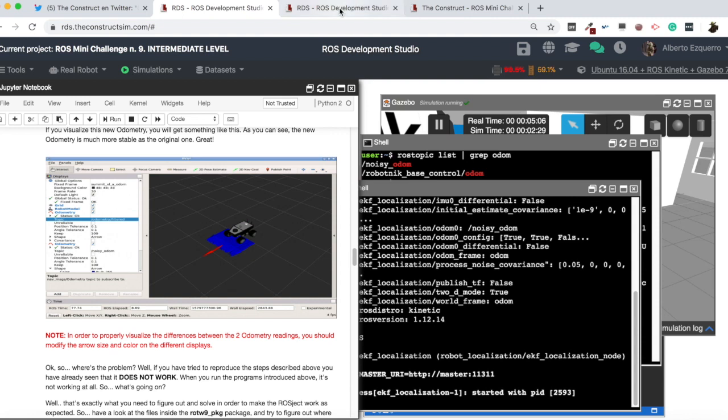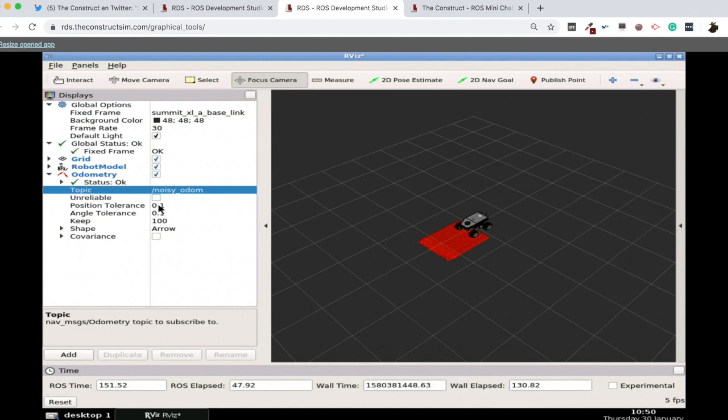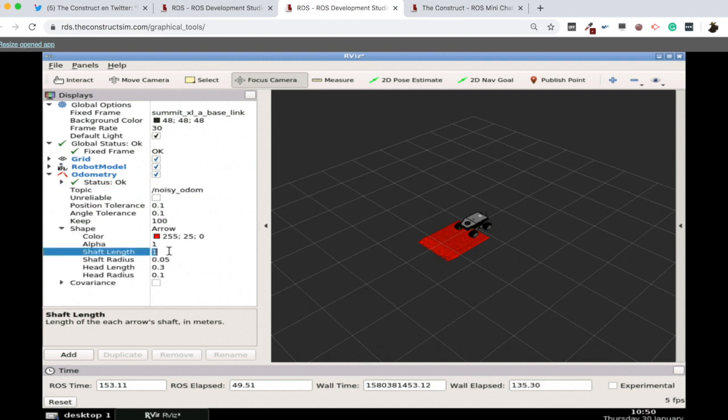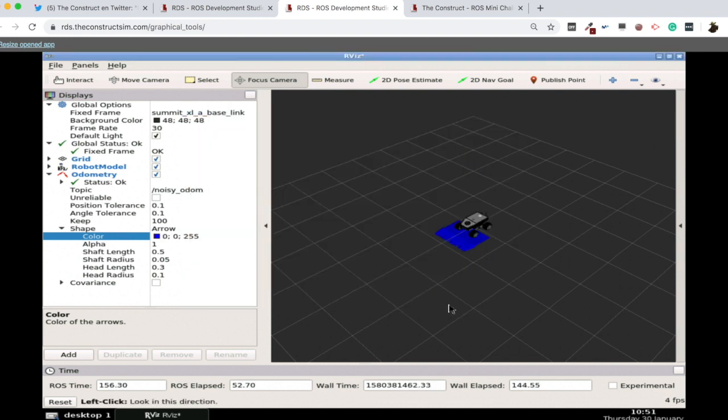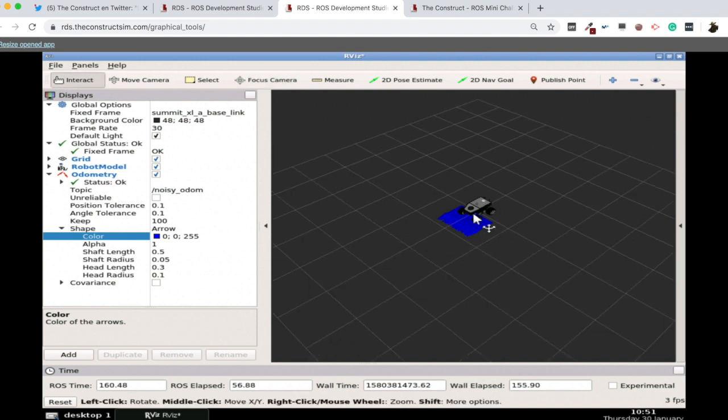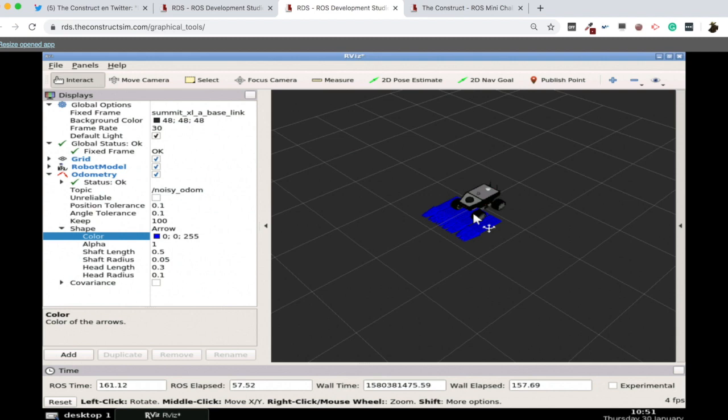So for this, let me modify the displays as we have them here. I'm going to make these arrows a little bit shorter, half for instance, and I'm going to change the color as well so that I can differentiate them. I'm going to change them to blue. There we have it. Here we have the odometry going all around the Y-axis. Let me get a bit closer. There we go.